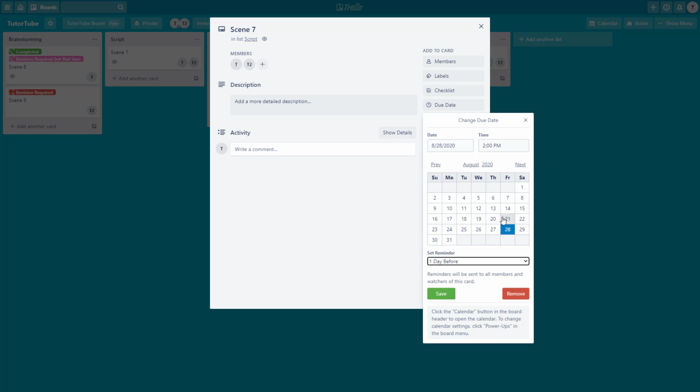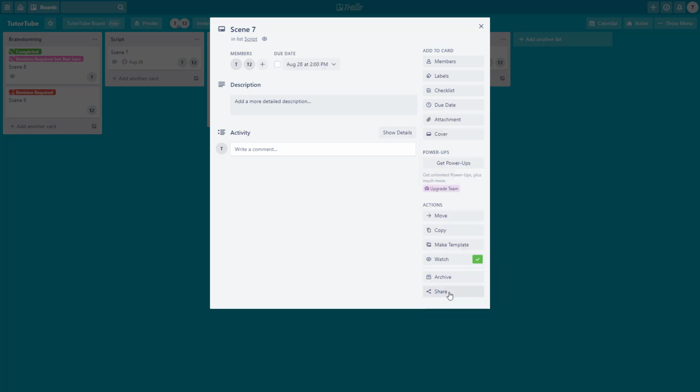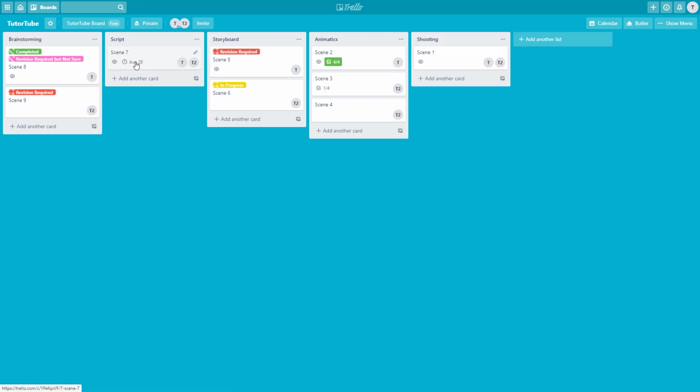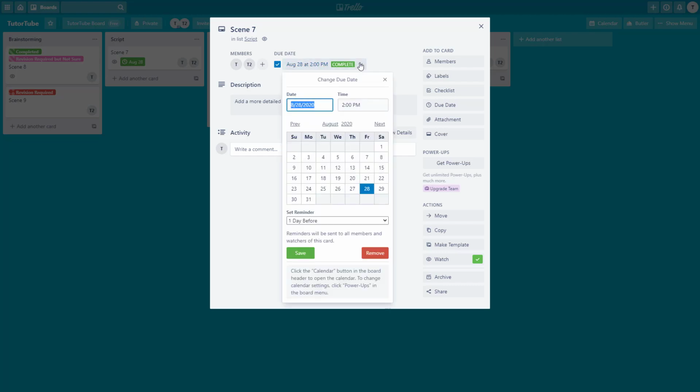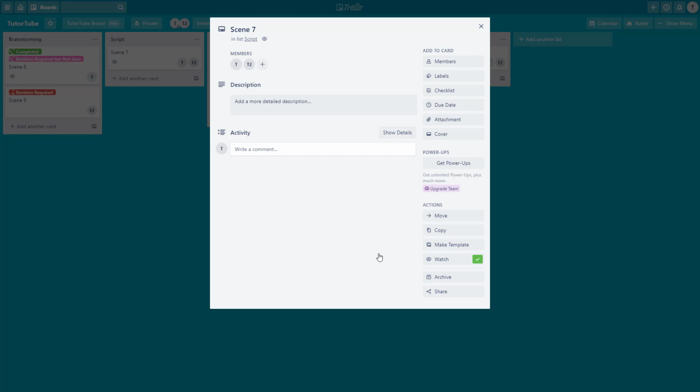Once you're happy with the due date that you want to set, just click on save, and you and your assigned team members who are supposed to do the work will be reminded through the notification right here. And you can see that August 28 is the due date for this particular task. If you were to go over here and click on this checkbox, it is marked as complete, just like that, as you can see. You can also go around here and remove the due date altogether.